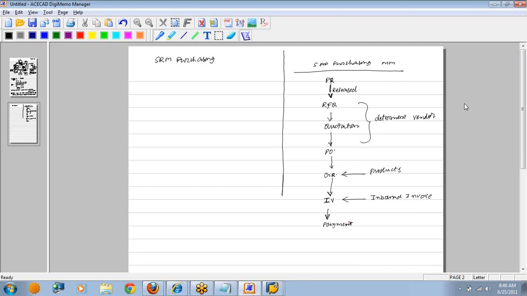When we go to SRM, you can see the difference in the main terminology. Instead of having a purchase requisition, we have a shopping cart. Once the shopping cart is created, if we don't find any suitable supplier, what can we do? We can have a bidding process. That means the RFX process. RFX will be sent to the supplier.